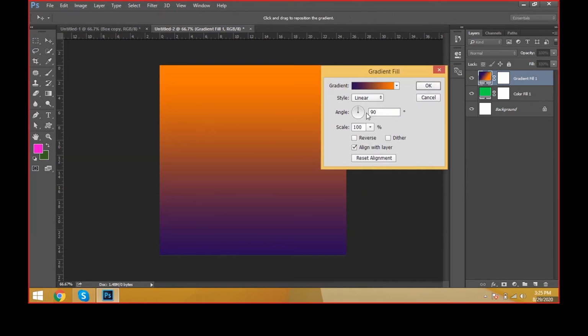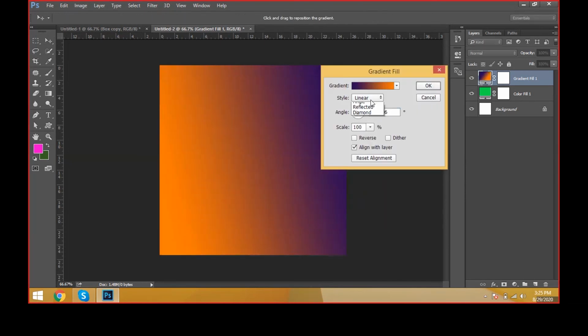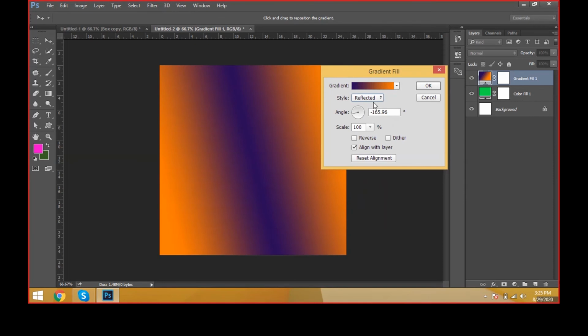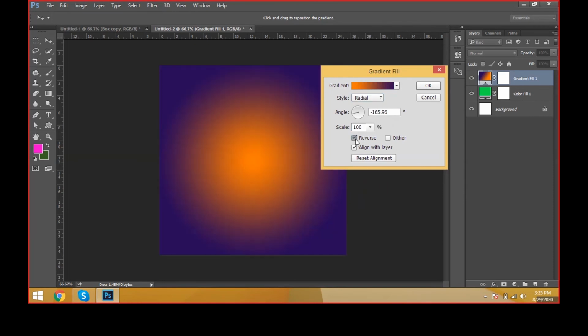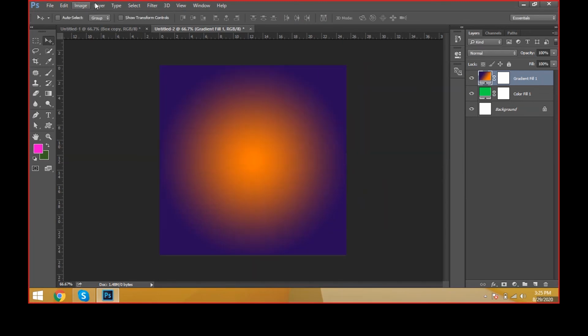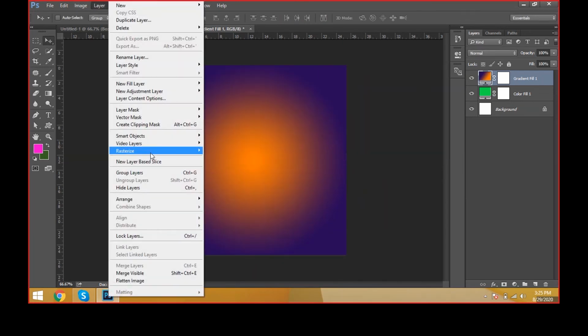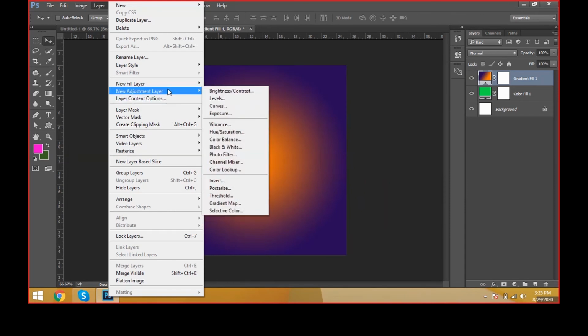And double click, you can change the angle of the gradient. You can change the style of the gradient. And you can reverse the colors. Click OK. Now come to the layer and new adjustment layers.